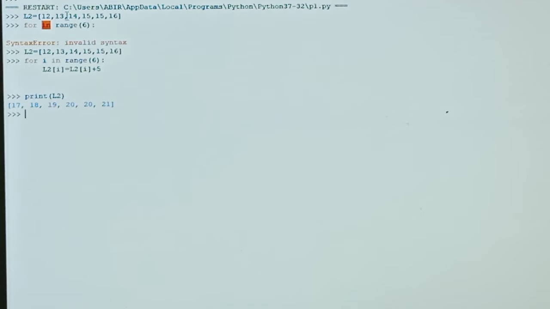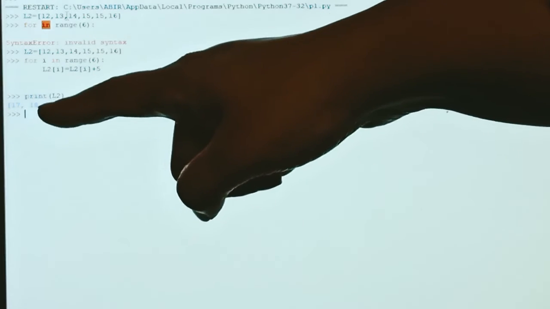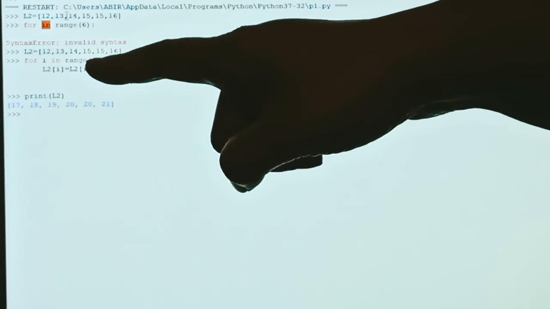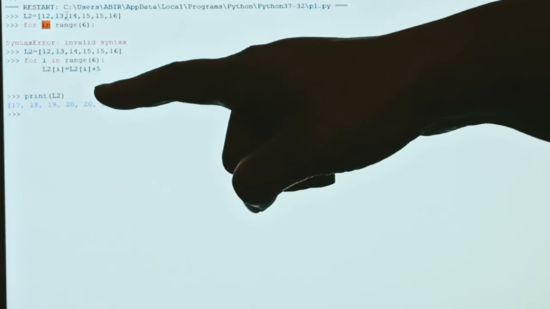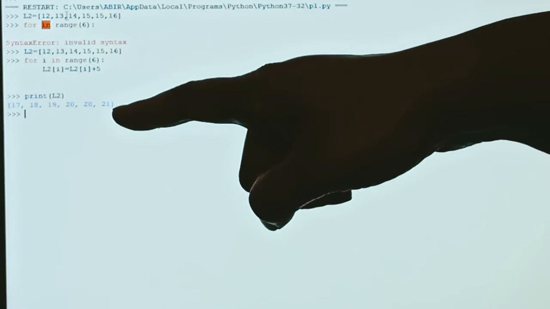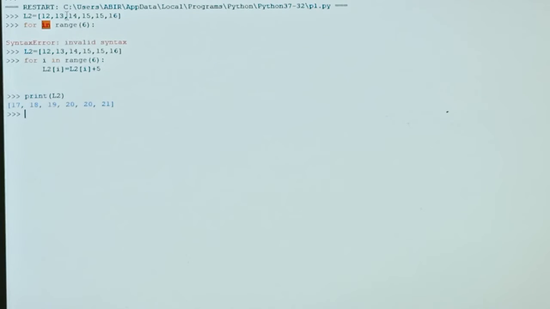Now you can see children, each element 12 has become 17, 13 has become 18, 14 has become 19, 15 has become 20, and 16 has incremented to 21. So what has happened in this program, every element of the list has been incremented by the value of 5. So this is also one example showing that lists can be modified, that is lists are mutable objects.